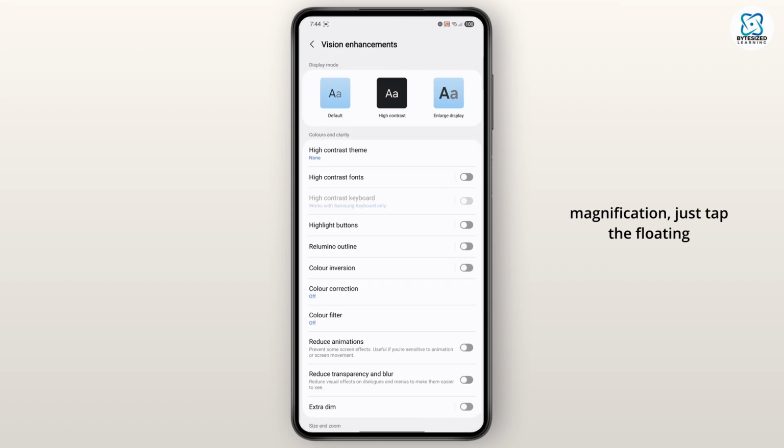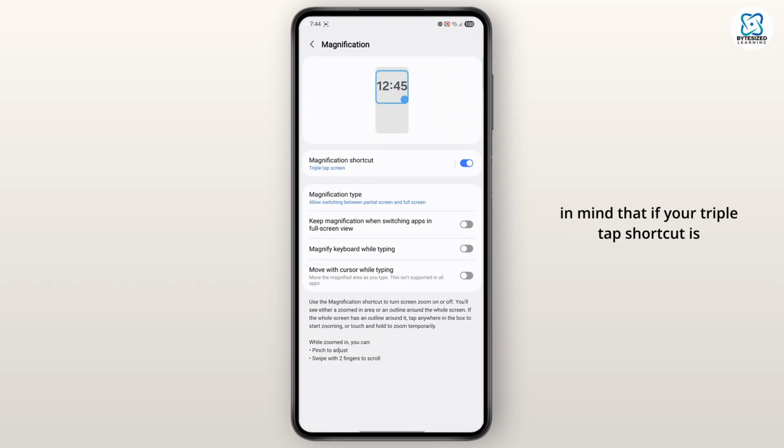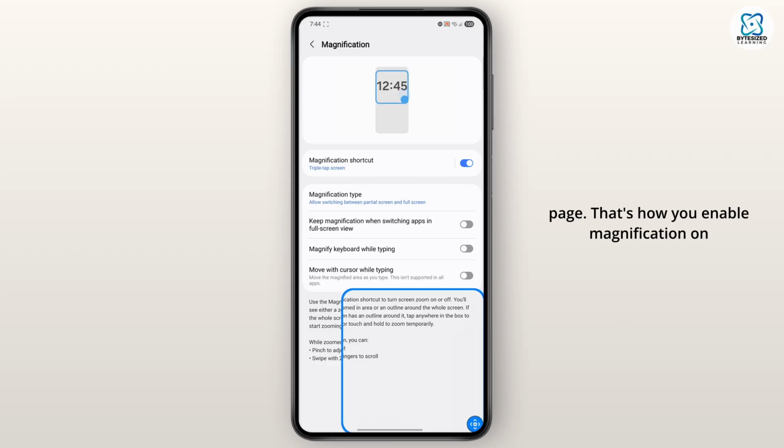Finally, to turn off magnification, just tap the floating shortcut button again and your screen will return to normal straight away. Keep in mind that if your triple tap shortcut is preferred over the floating button, you can change the shortcut type from within the same magnification settings page. That's how you enable magnification on Android.